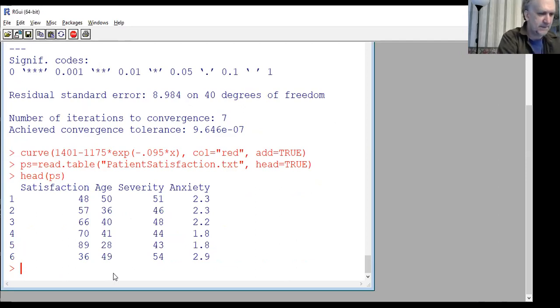So I'm going to do the same thing again. I'm just going to call it X and Y. You don't have to do that. Let's see. Let me get it right this time. X equals PS age.